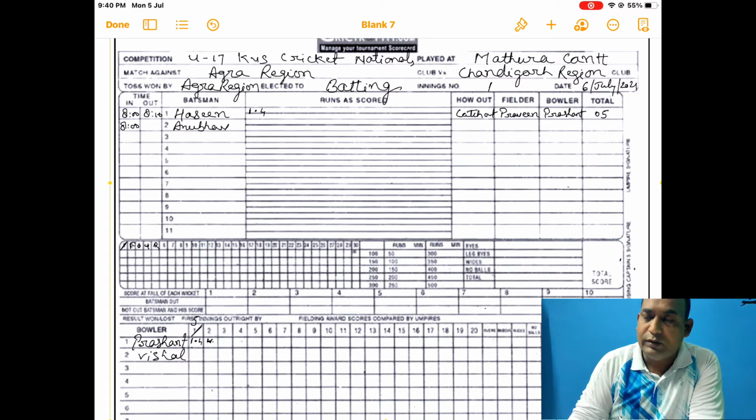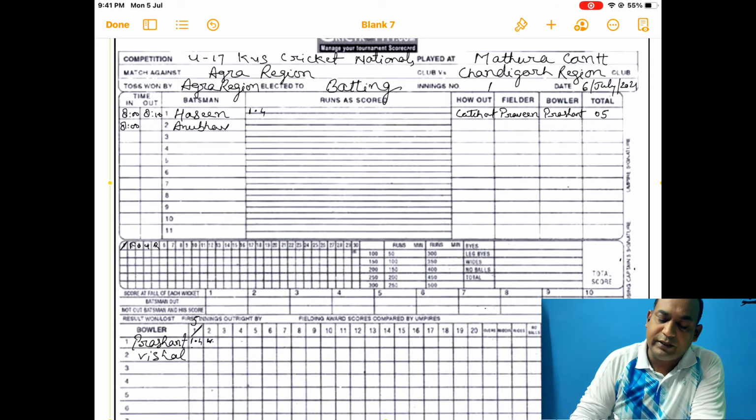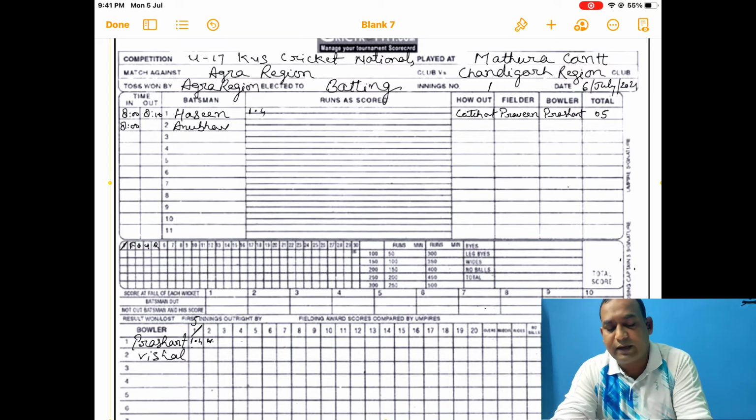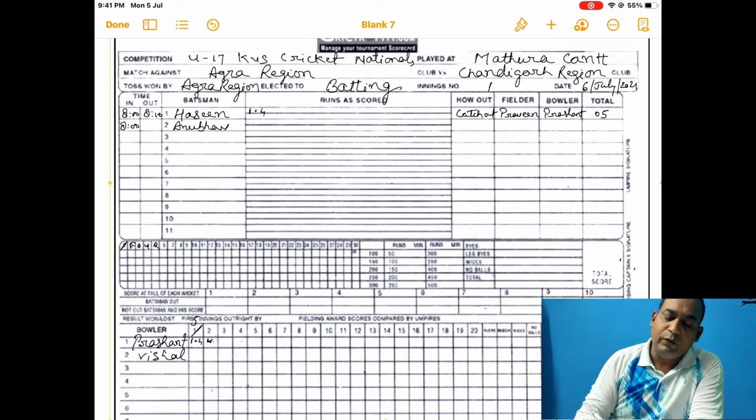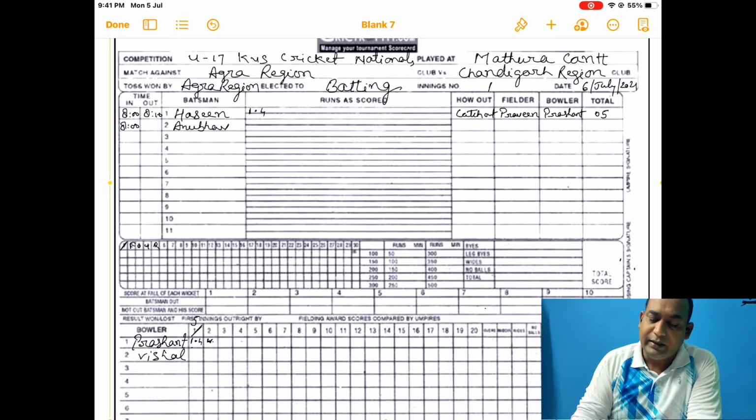Our time out means at what time the batsman was out and he has gone out of the field. Now we have to make the entry of the next batsman that comes in for batting. So his name will be entered in the third column. Ajay. Suppose Ajay comes for batting.